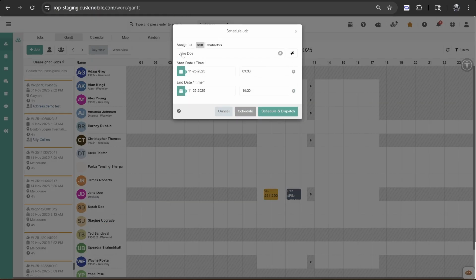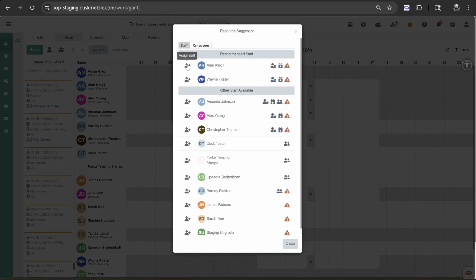We can see here in this drop-down list that Jane Doe is currently assigned. We can also go to the Suggest Staff button, and it will suggest other staff that meet the requirements of the job. We've got capacity, shift, whether they are a team member or not. Anything orange is a warning. If we want to add someone new, we just select the staff, and the same applies for contractors.